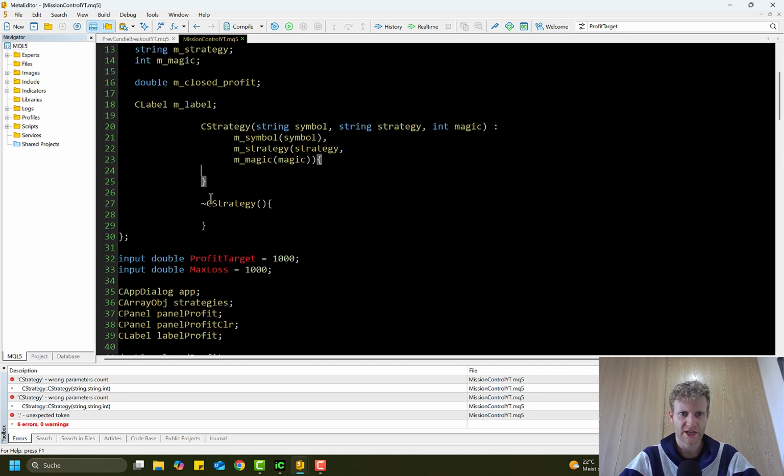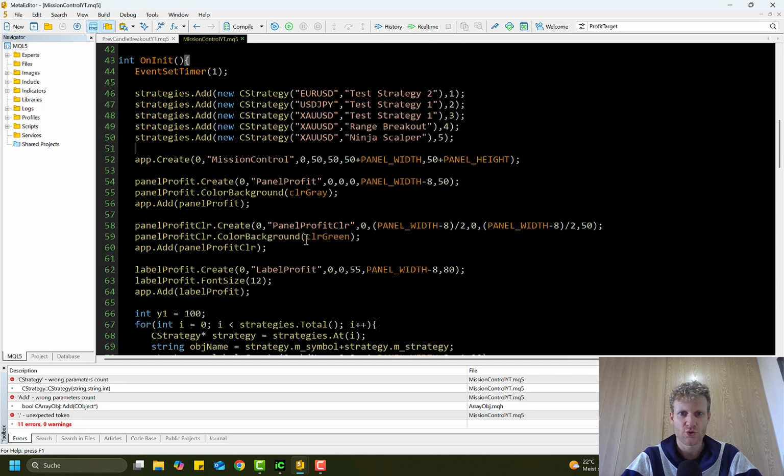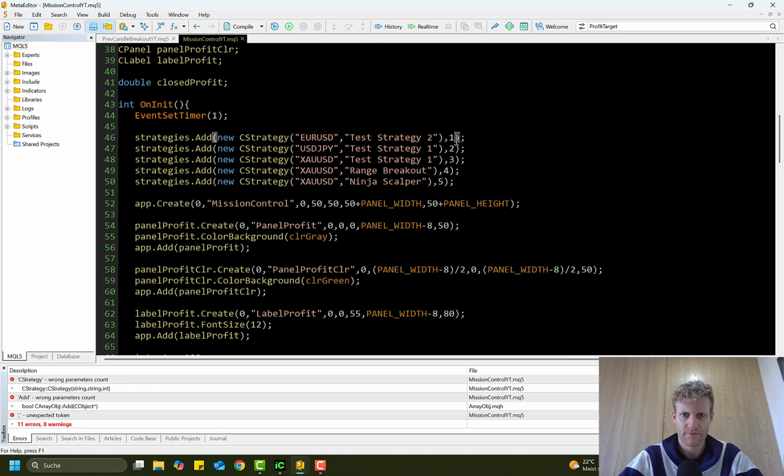So for every strategy, we then have to provide a magic number. So let's say maybe 1, 2, 3, 4. And this is now important: if you use automated trading strategies, usually they do have a magic number. So if they have a magic number, you have to use a unique magic number for all of your strategies, so we can then track them using the magic number.